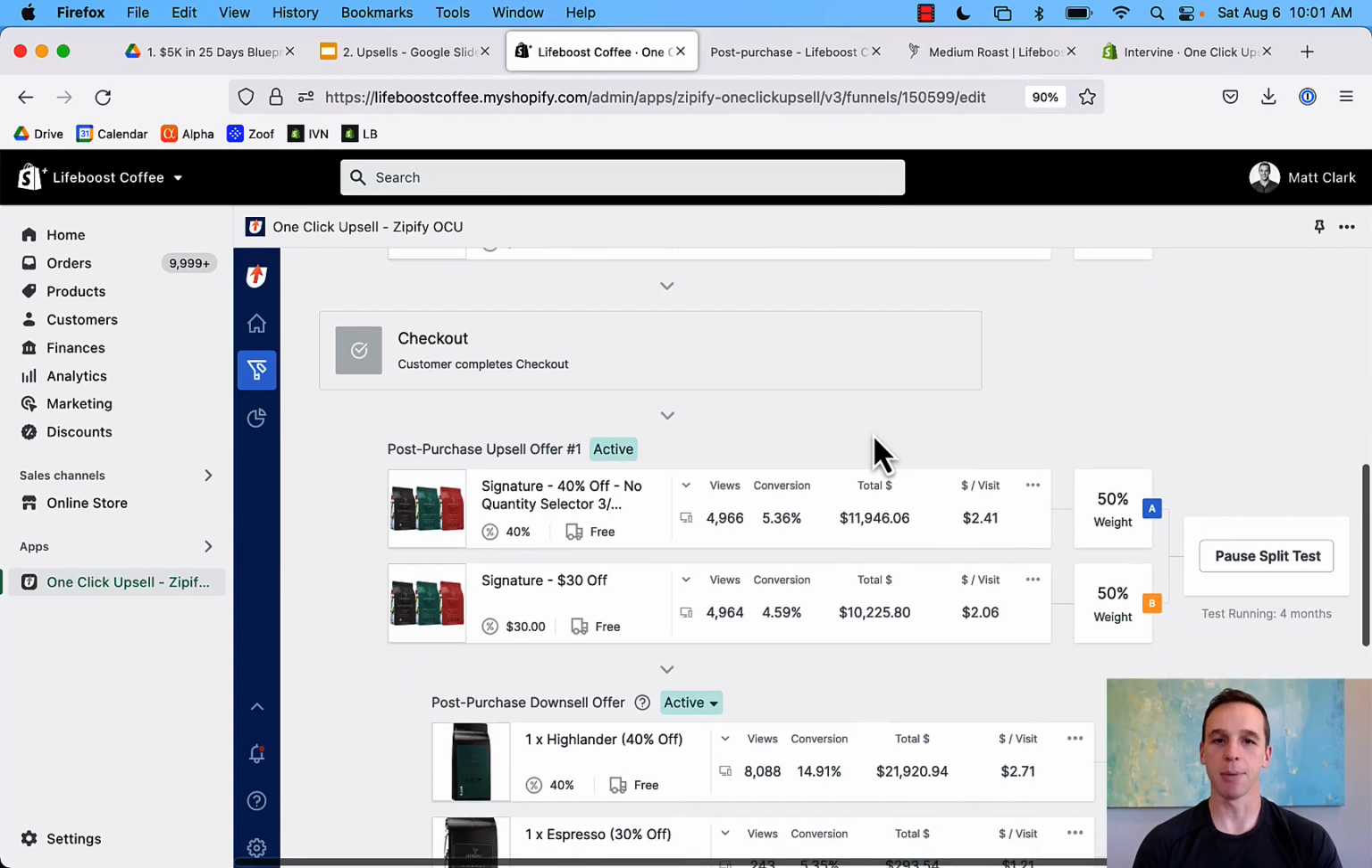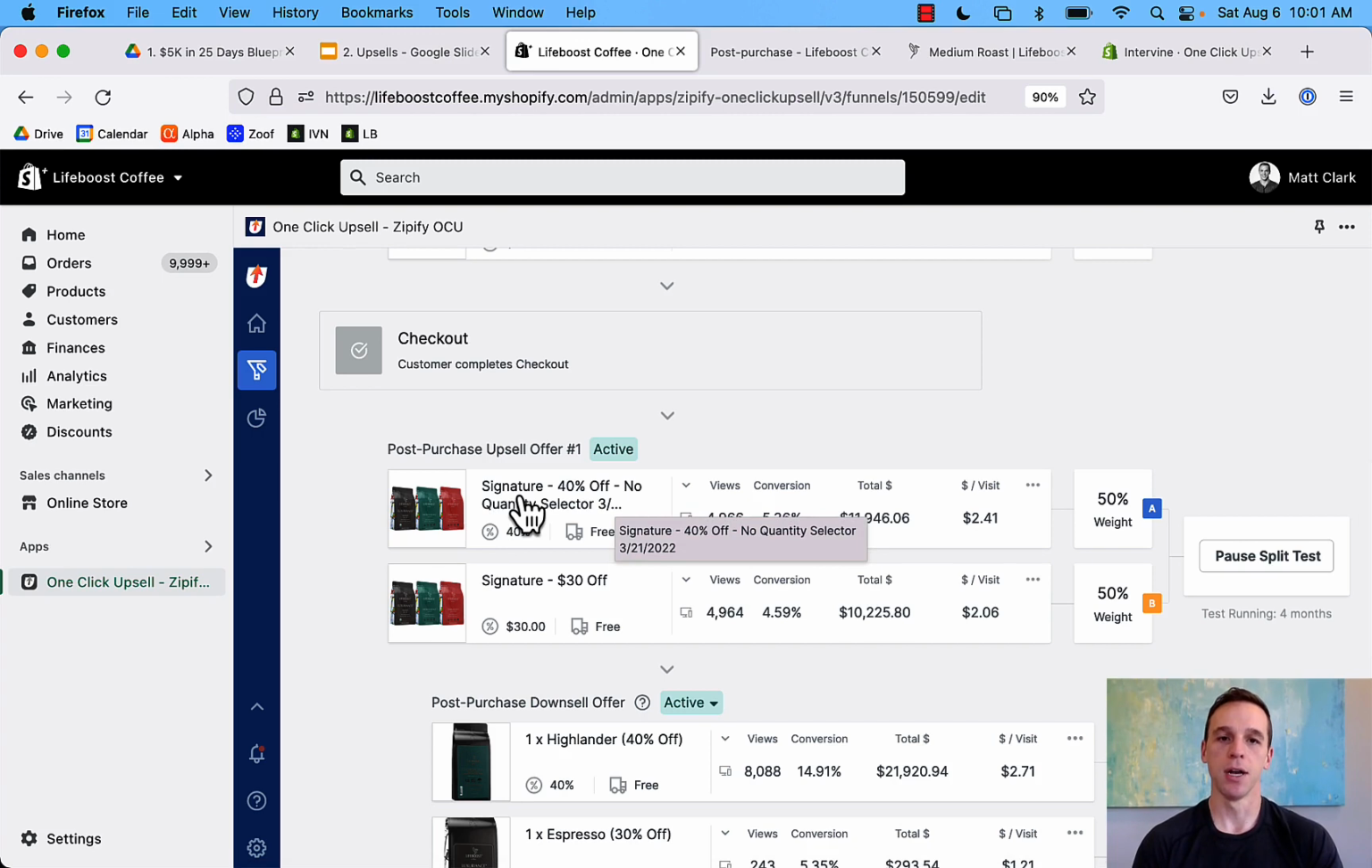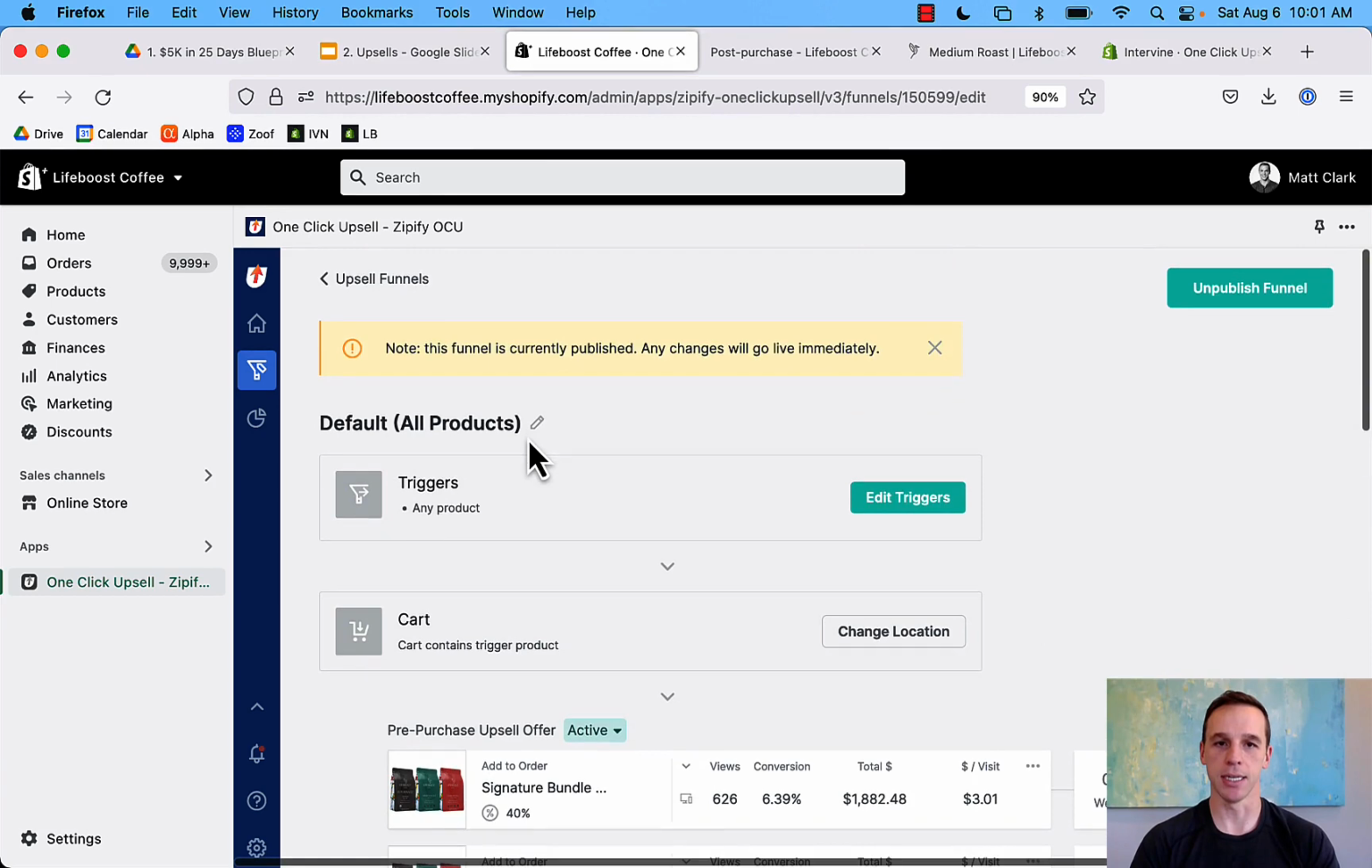For us, we happen to do something a little bit different. We've tested all kinds of different things. For now, we have what we call a signature bundle. So if they buy anything in the store that doesn't have its own upsell funnel, they're basically being offered the ability to buy a bag of medium, dark, and espresso roast, kind of a bundle of these. It's got a high average order value. So we like to add that at a significant discount.